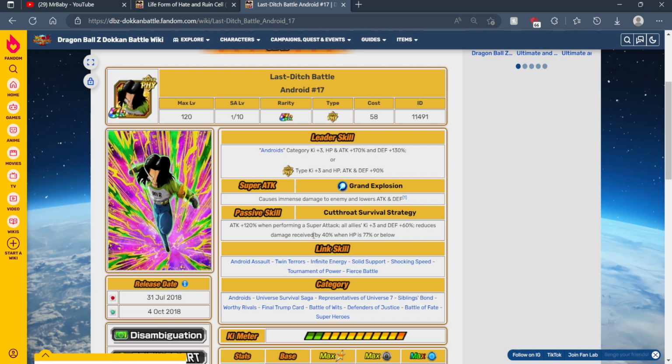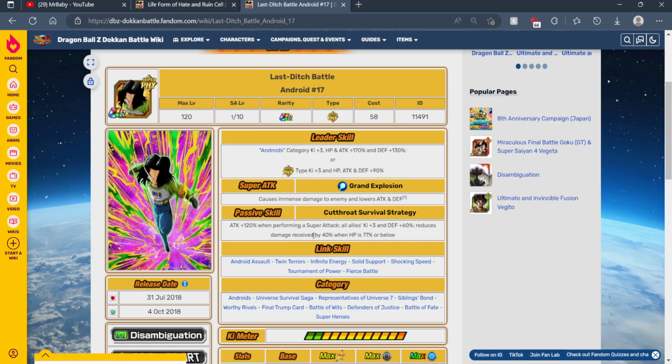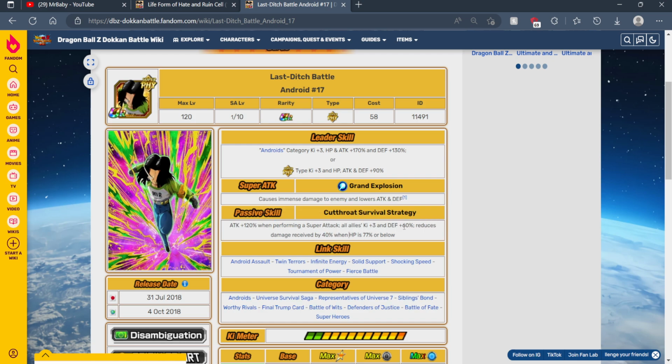So I'm going to say, if you want to make this character really, really good, I would say give him 150% to defense start of turn, and then 150% to attack on super. Keep the all allies. I think all allies 3 Ki and 60% to both stats is too much. So I can see this character giving 3 Ki and just 60% to defense.